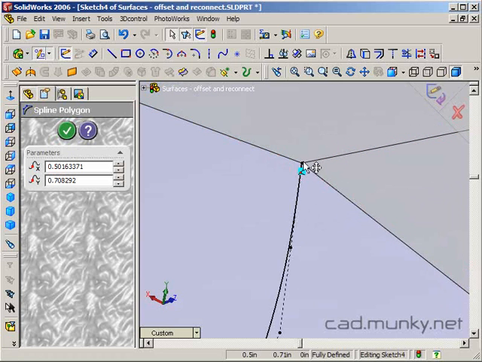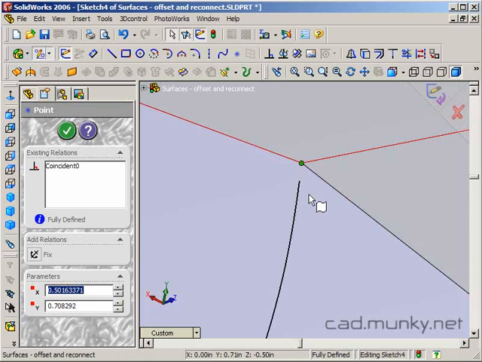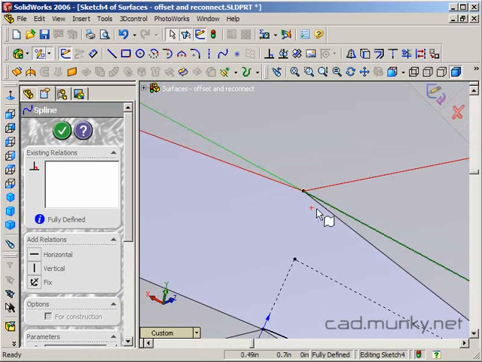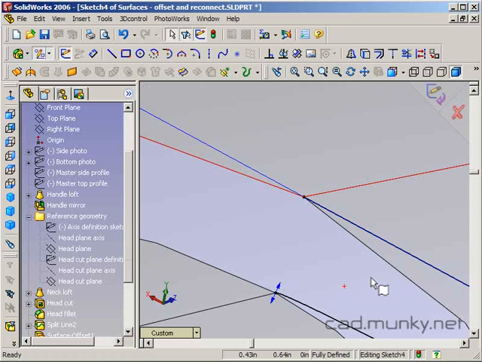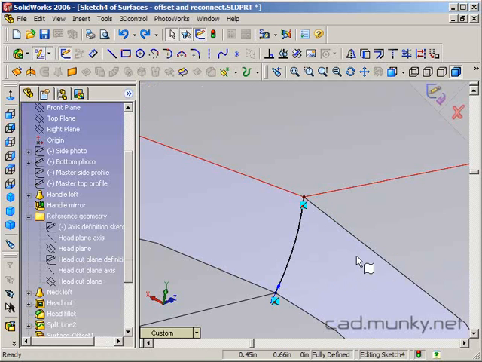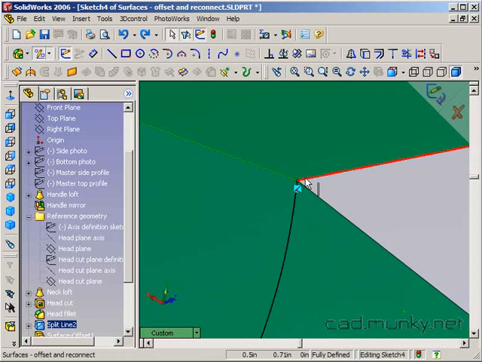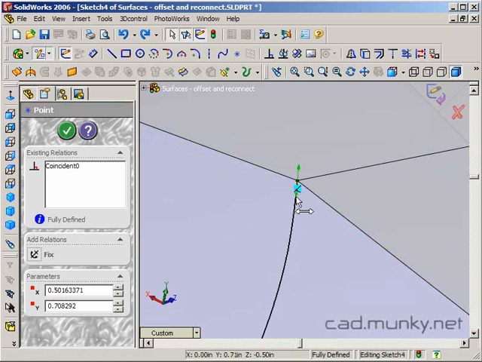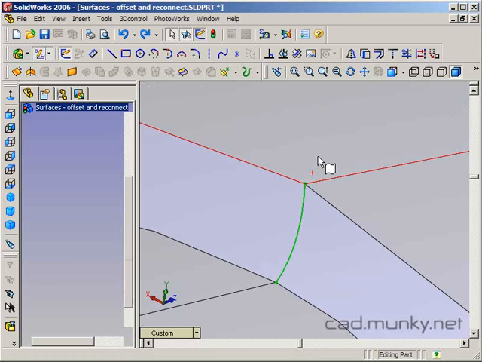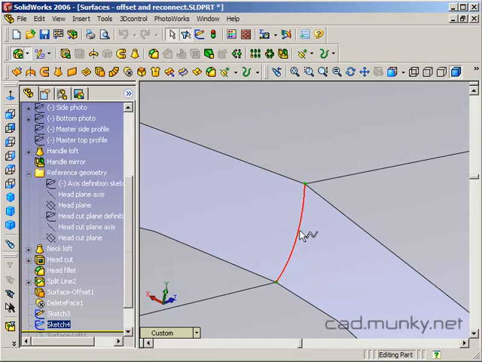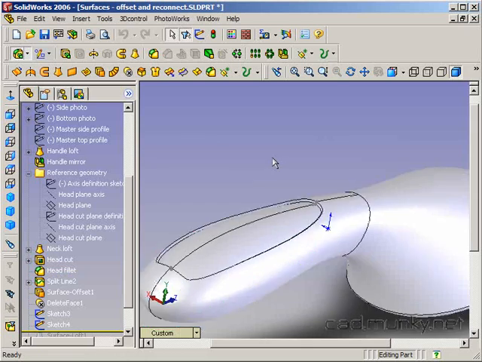I'm having trouble seeing the spline handle. Oops. Not sure what happened there. There we go. Just a little bit of curvature like that. There. Okay. So now we've got our two loft profiles.